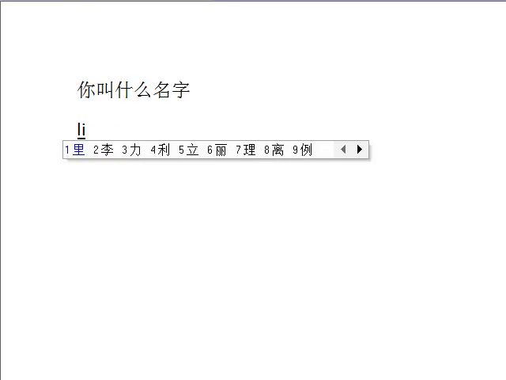But if I just type Li and I just hit the space bar, it's going to choose this first one, which is wrong. This Li also sounds like Li, but it has a completely different meaning. This actually means inside. It's the second one here that I want. This is the last name, Li.